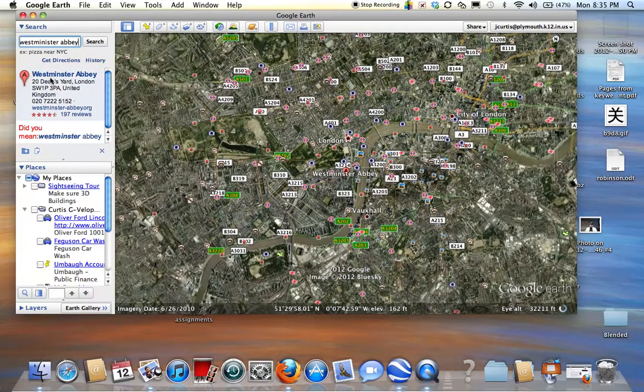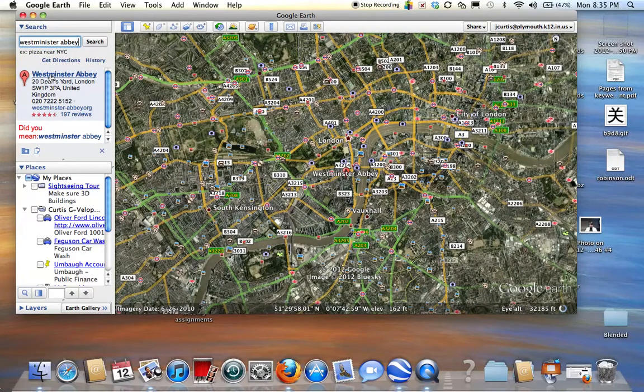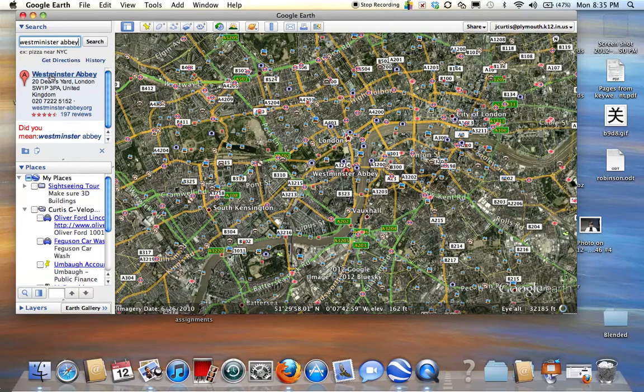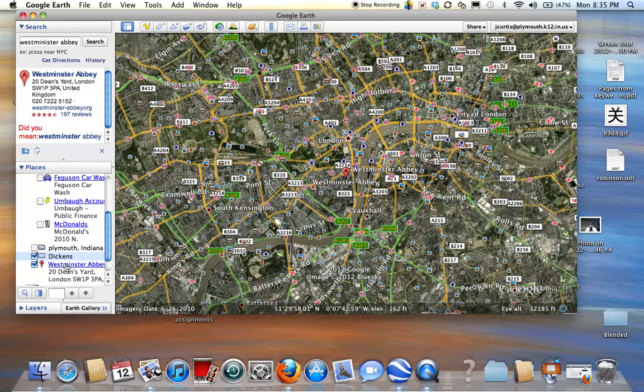Now, the easiest way to add this down in your places is to right click and save to My Places. You will see that it does go into this area, and you'll see that it lines up perfectly with Dickens.